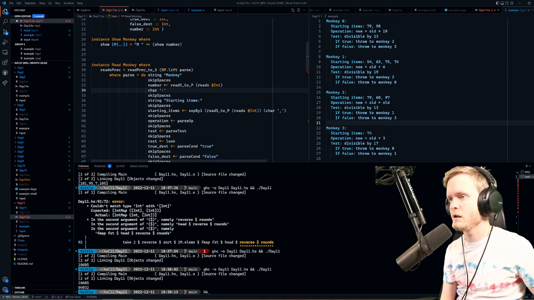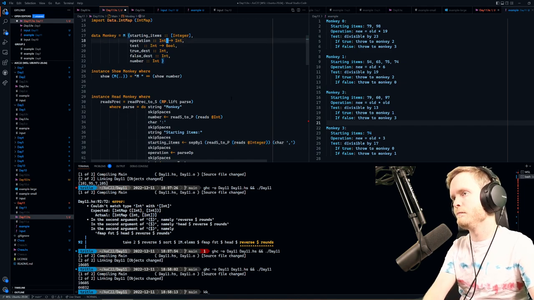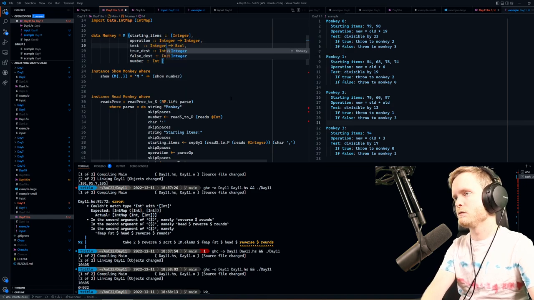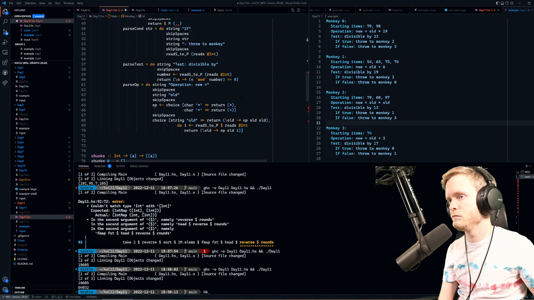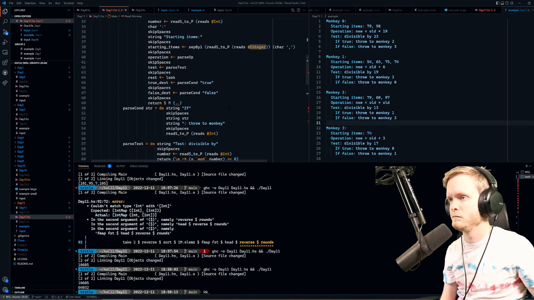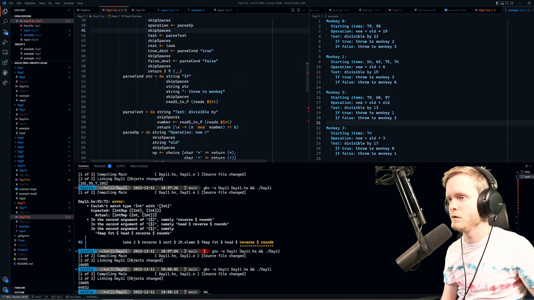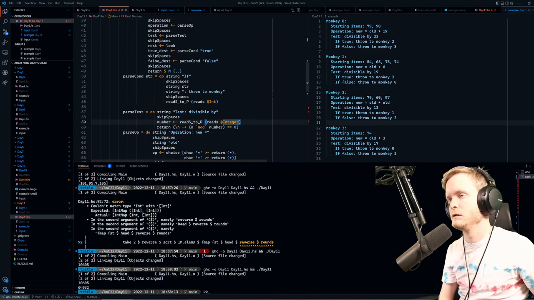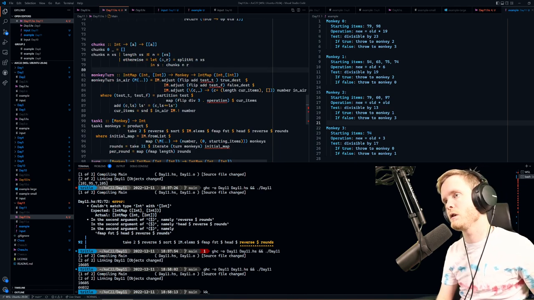Okay, then we don't say, so reads, and then starting items, this will be read as Integer. So this is actually, yeah, I mean, it doesn't matter for Haskell, parsecond. And what is the problem here now? Could not match type Integer with Bool. So, right, okay. Integer. Now, we can do all the monkeys. So I'm wondering if we can just get away with it? Probably not, right?